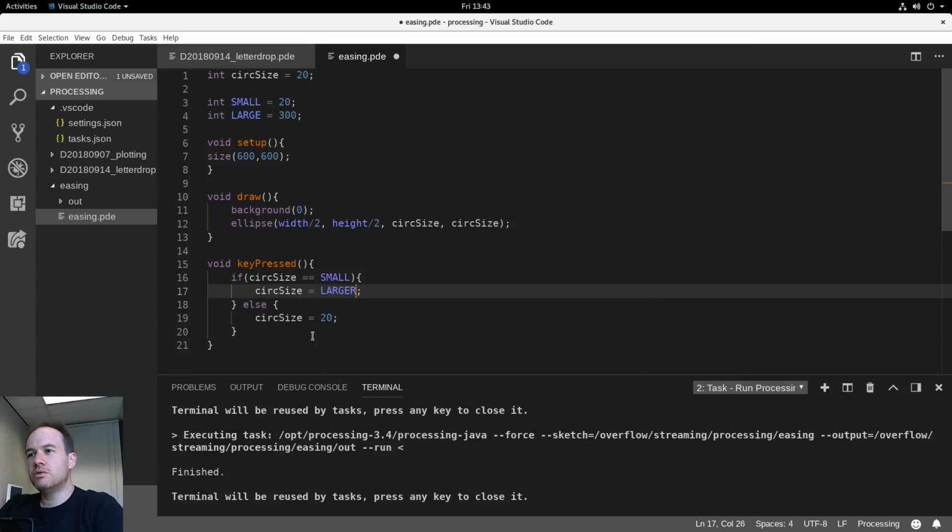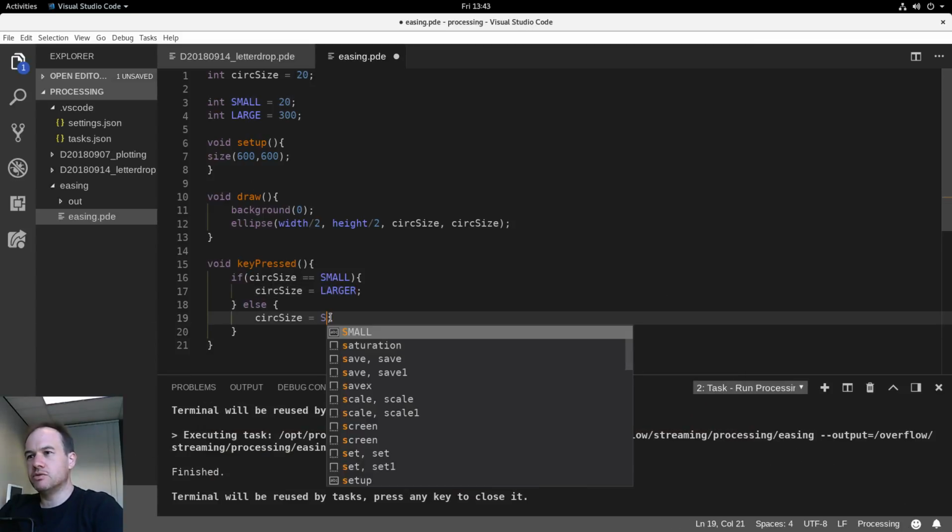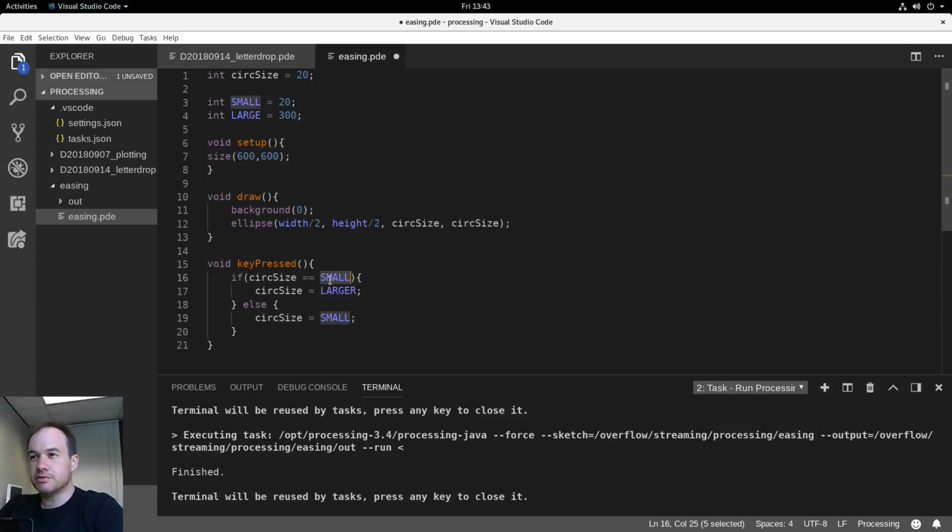So if it's small, make it large, otherwise make it small. That's just a normal variable. It's a normal variable called small, but I happen to use all capitals for it. If circle size is the same as whatever's in small, then make circle size the same as whatever's in large, else set it back to small. All right. And again, we still use circle size here. Those other two are used just for the growing and the shrinking.